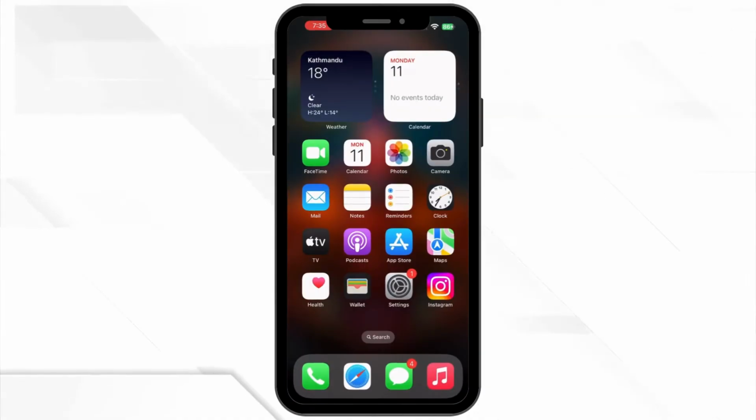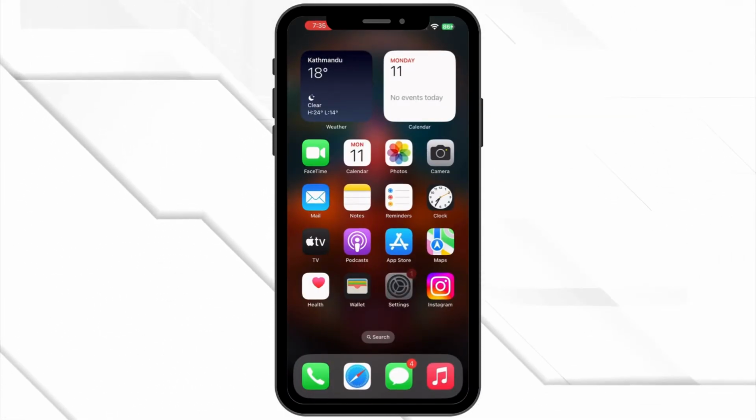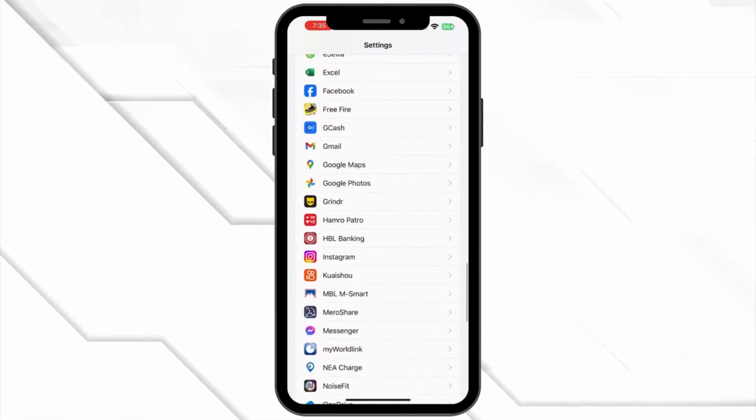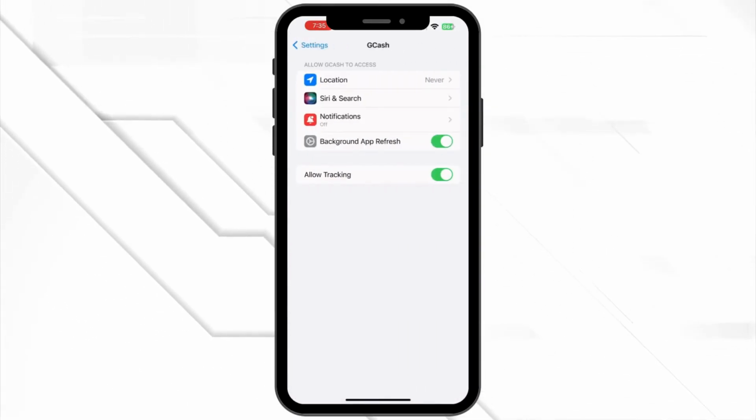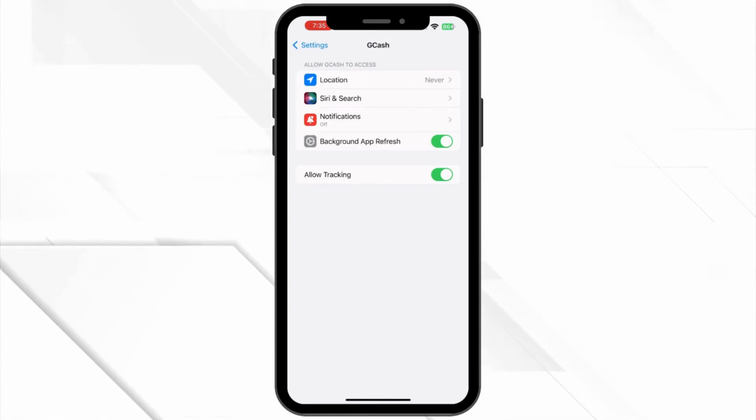Next, clear cache. Clearing the cache can help if you are still having trouble. Go to Settings, then tap on Application, then go to GCash and select Storage and Clear Cache. This can remove temporary files that may be causing the issue.